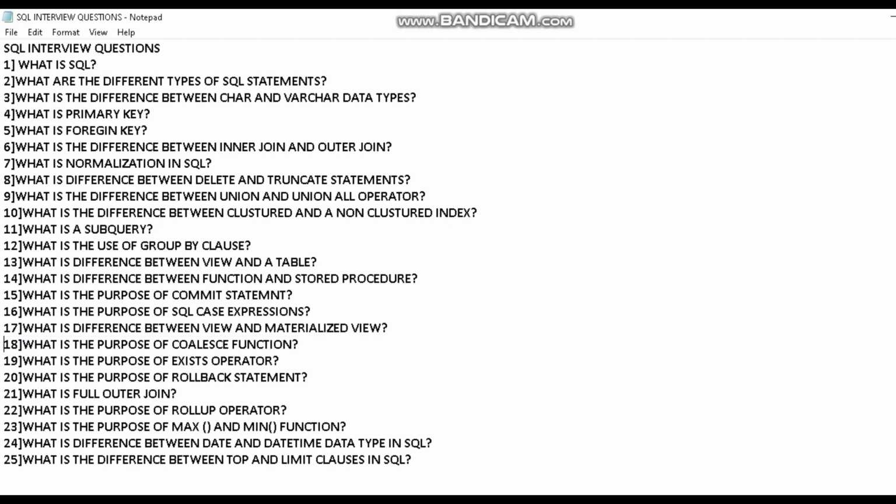Next question is, what is the purpose of coalesce function? The coalesce function is used to return the first non-null value from the list of expressions. It is often used to provide a default value when a column has a null value. What is the purpose of the exists operator? The exists operator is used to check if a subquery returns any rows. It returns true if the query has at least one row and false otherwise.